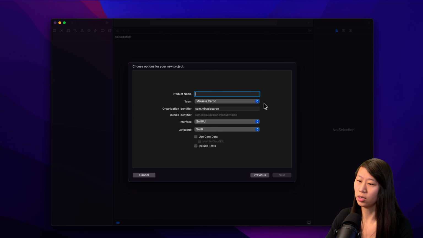And we are going to call this CWC Unit Testing. Put a team if you have one. This is your organization identifier, like always.